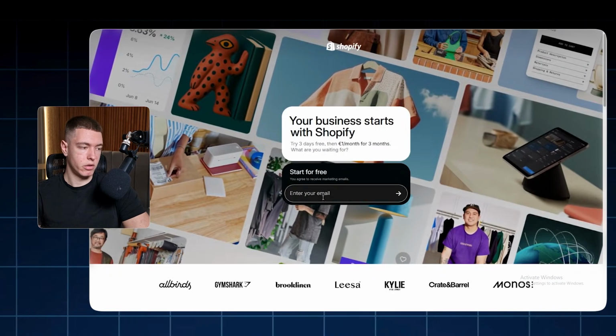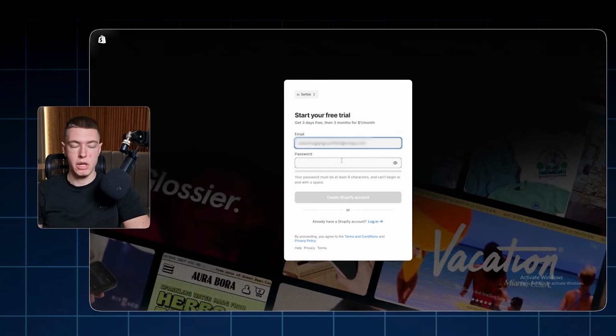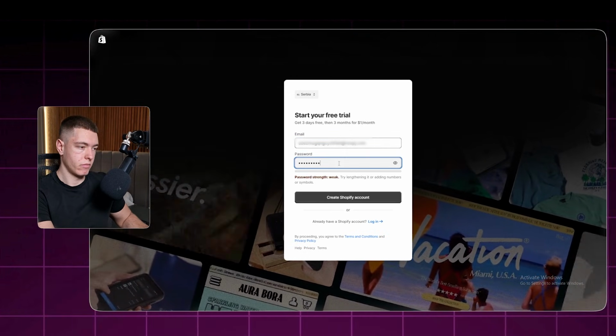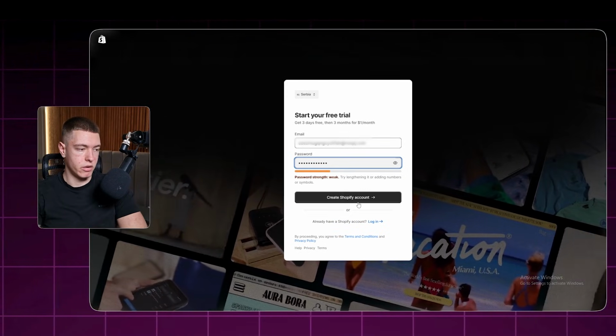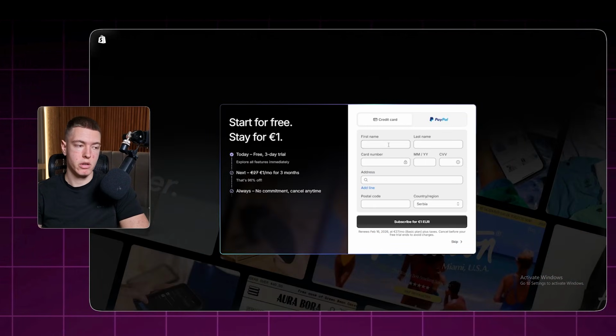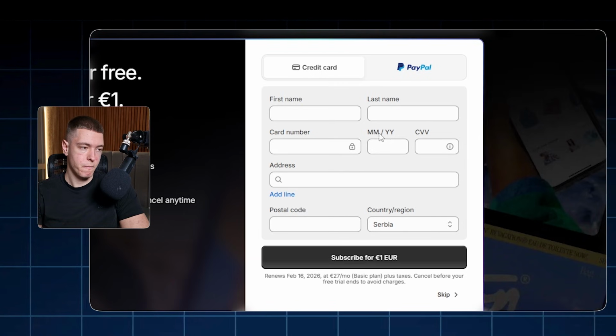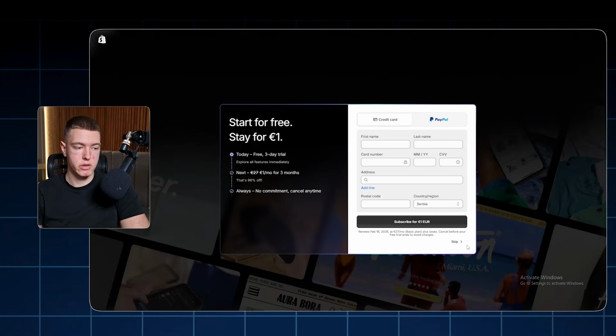And here you're going to need to enter in your email. So I'll do that real quick. And then it's going to ask us to set a password. So I'm just going to set a password here and click create Shopify account. Then it's going to ask you to connect your credit card. So just fill in your information here and just subscribe here. You can also go with PayPal, or you can just skip this step and then do it later, but it is a bit easier if you do it now.